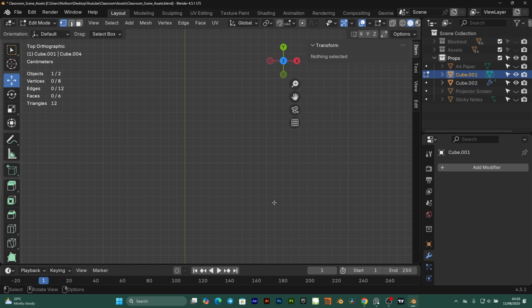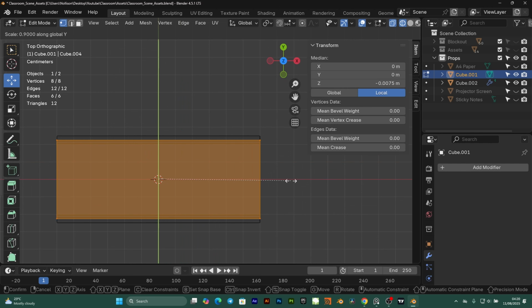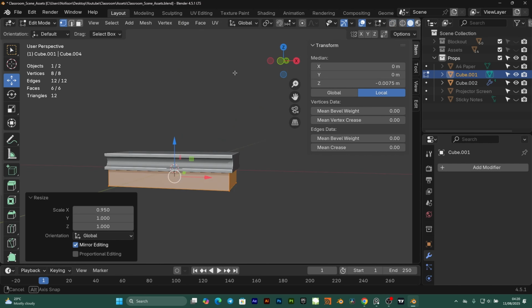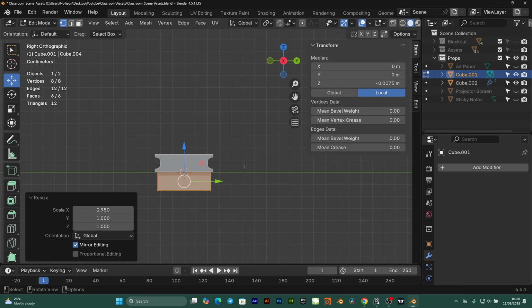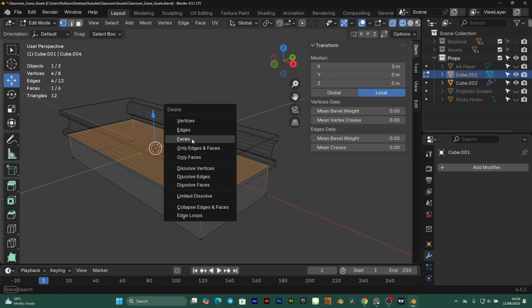Well, I think I can do this on my front orthographic, right? I'm just going to select it. I'm going to scale it on the Y axis and on the X axis as well. I think a value like this is okay. Okay, and you see that face that I added, I don't think I need that face, so I'm just going to X and delete the face.